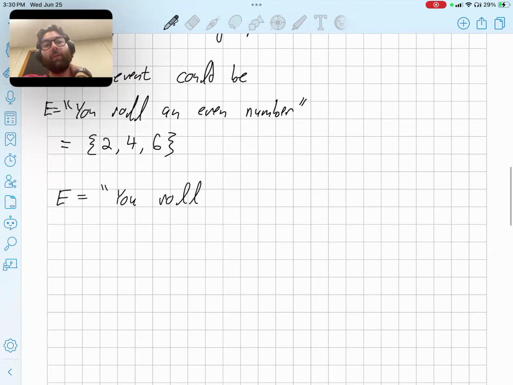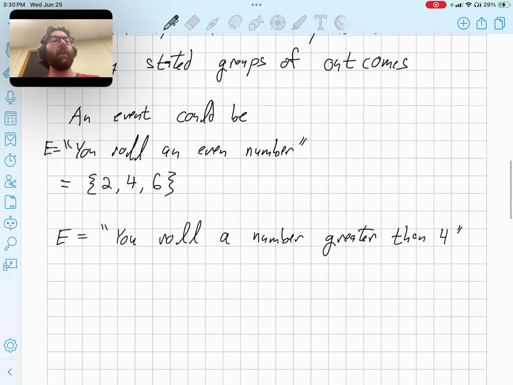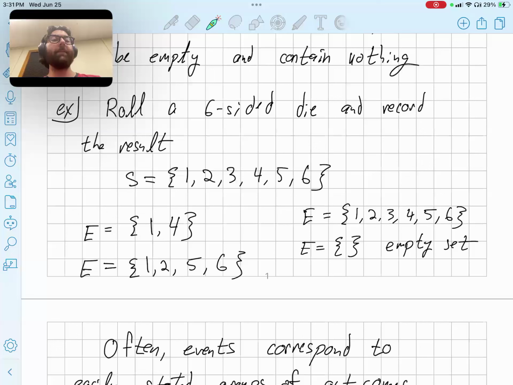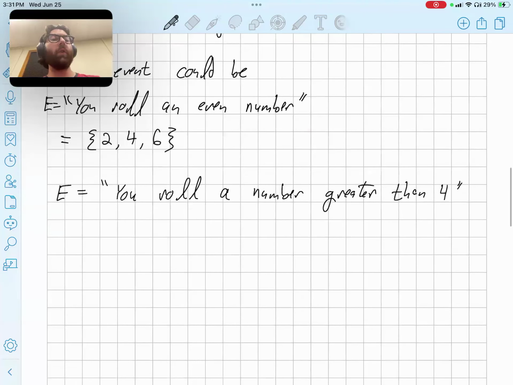Another example, you roll a number greater than 4. Well, the subset that corresponds to that consists of every number that's in here that's greater than 4. So 1 is not greater than 4. 2 is not greater than 4. 3 is not greater than 4. 4 is not greater than 4. It's equal to 4, but it's not greater. 5 is greater than 4. 6 is greater than 4. So this corresponds to the subset 5, 6. And so really an event is just a collection of outcomes. If one of those occurs, that means your event occurs.